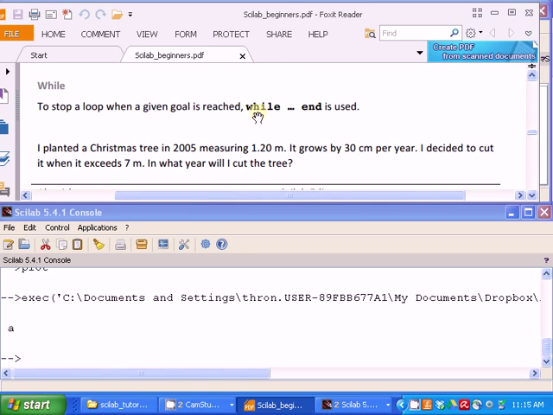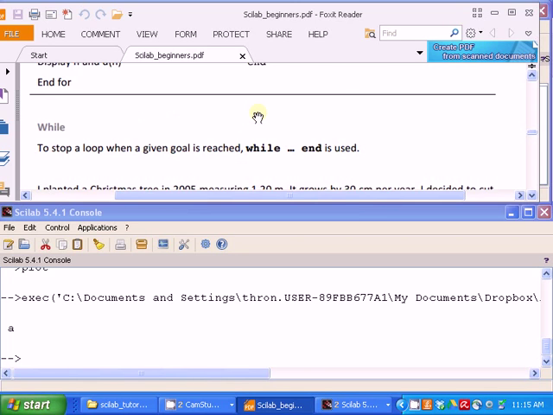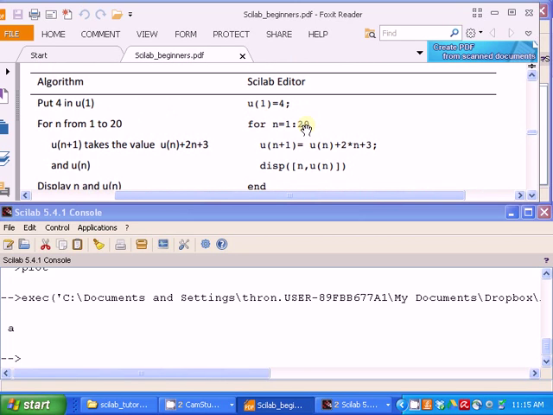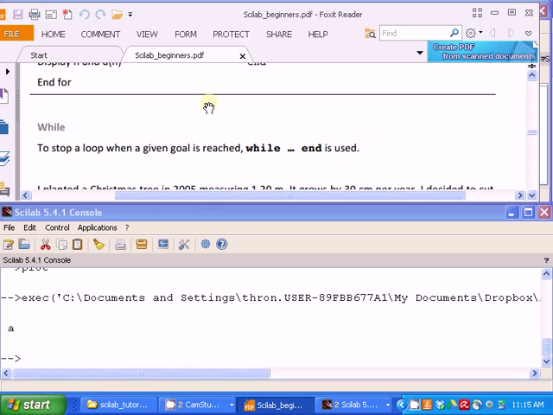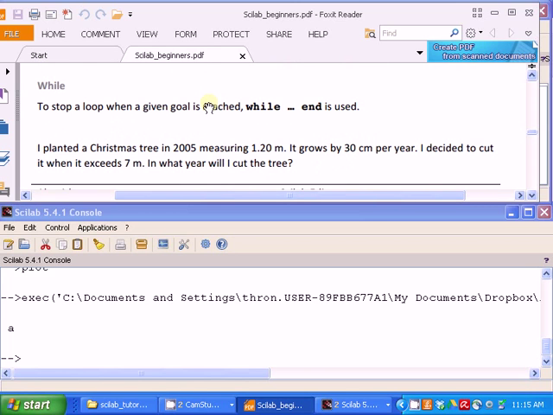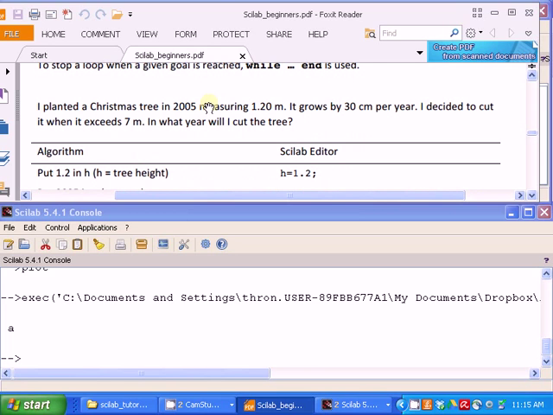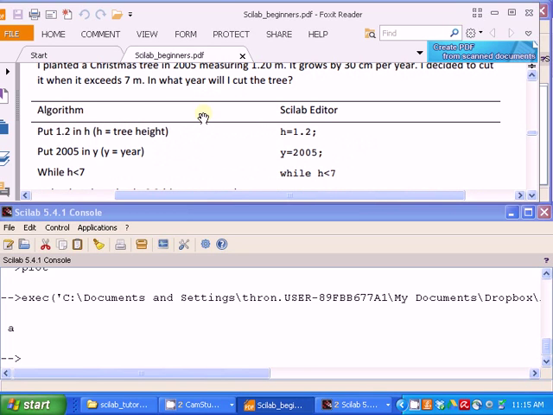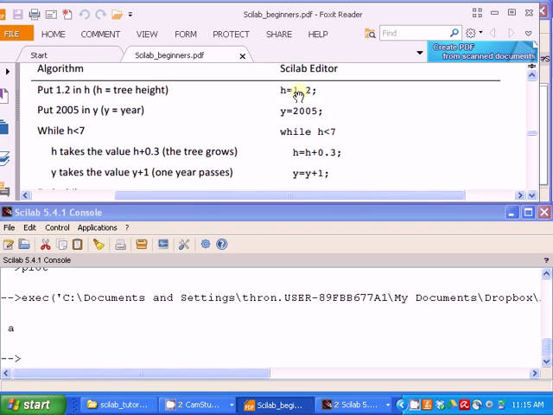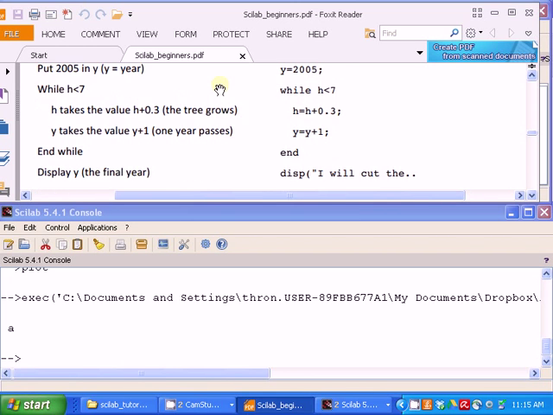Here, there's a different type of loop called while. The loop that we will most often use is this for loop. This for loop says that this variable n starts at 1 and it goes up to 20. That's what this says here. So type in the commands and see what happens. Right. So the same thing here. It explains what you type in and what it means.